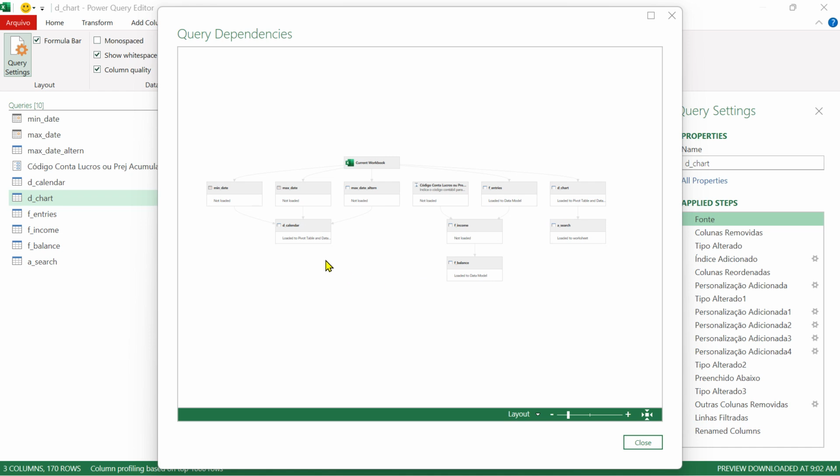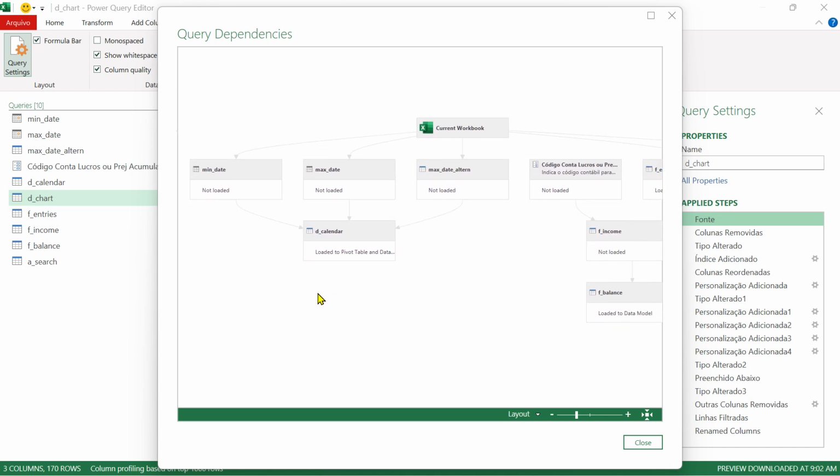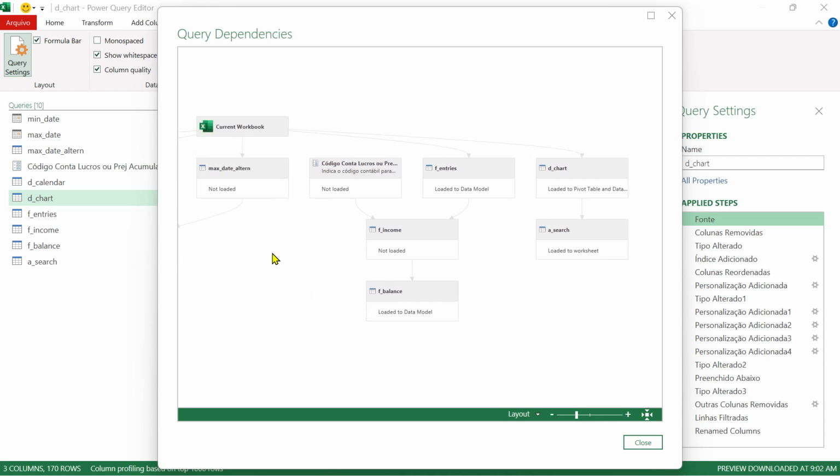And this comes in very handy when you want to make sense of your data model, especially if you're working on someone else's project, and you can have a quick overview of the entire project. It's a very useful tool.